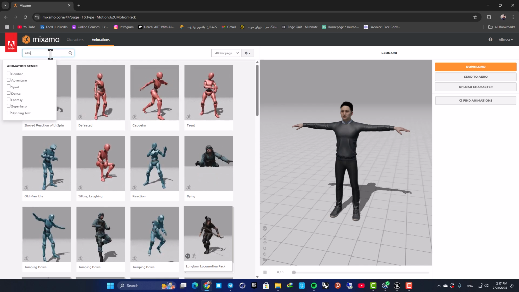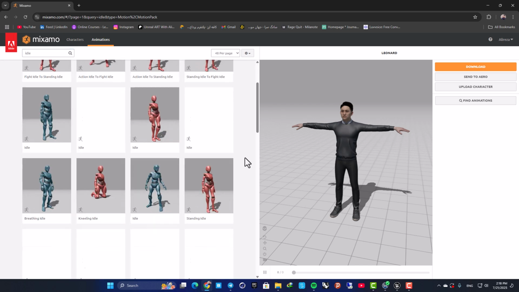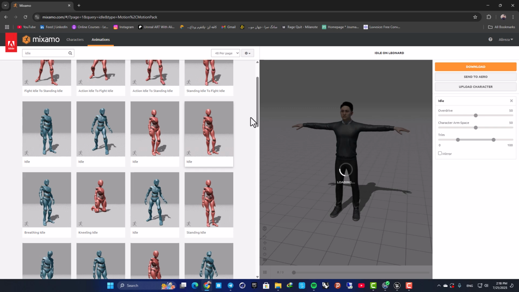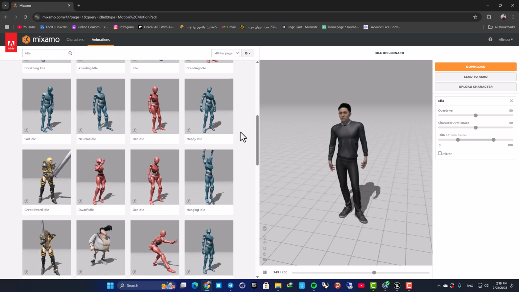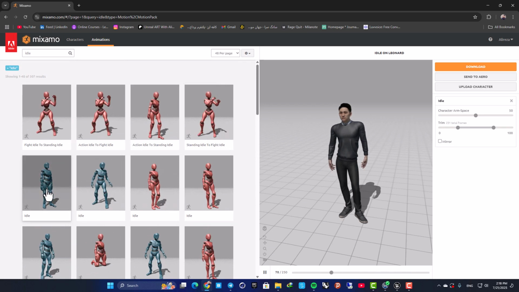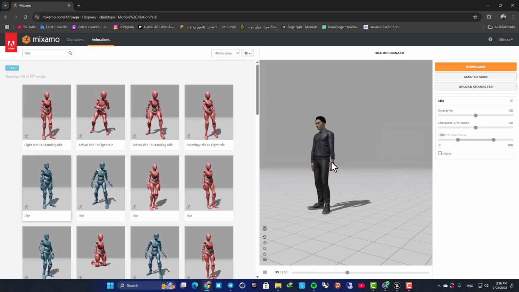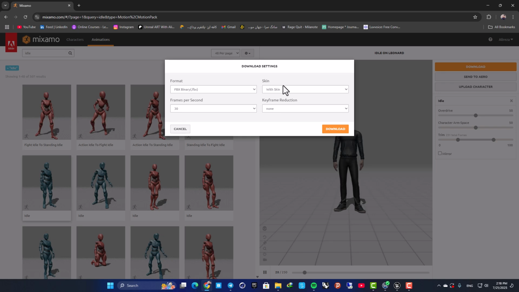So here search for idle, select one of the idle animations that you like. For example, let's go with this and see how it looks. It's a little cheesy, so let's go with another one. For example, this one. And yeah, I think it's looking better. Then download the animation. We need the animation and also the FBX. So set this on with skin and download the FBX file.